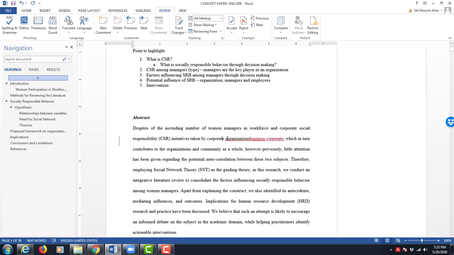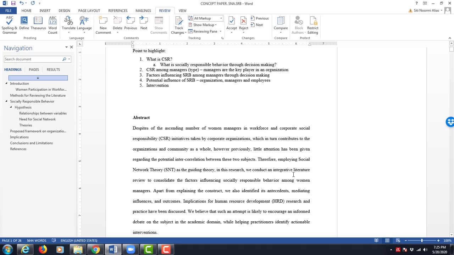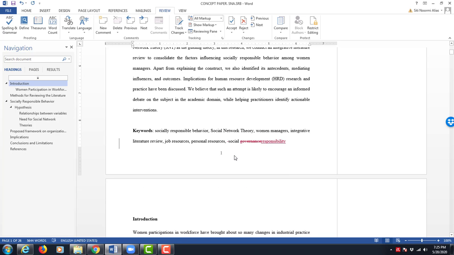Then after I reject the deletion here, for this one I click reject insertion, meaning that I disagree with the amendment done by my supervisor, and then automatically the straight line on your left side disappears once you entertain all the comments done. Okay, and then next is this one.